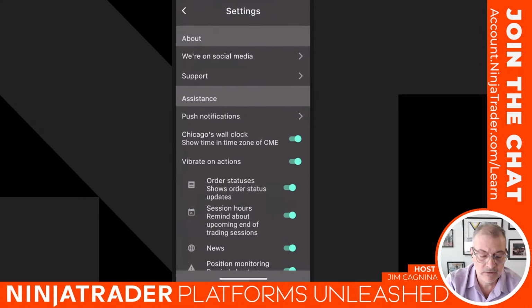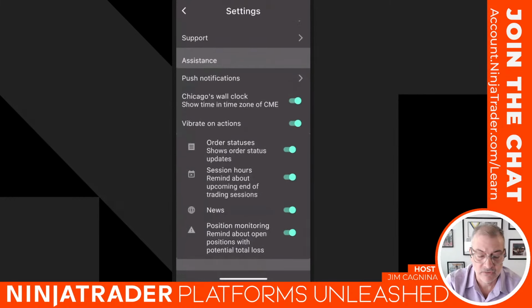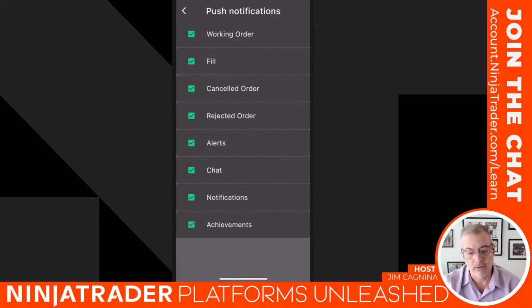Scrolling down a little bit, there's some About Us within the support button there, and a social media button there. Scrolling down even further, push notifications. So if you click on push notifications, and this is kind of important, you will literally get a text message on any of these conditions that you have selected.